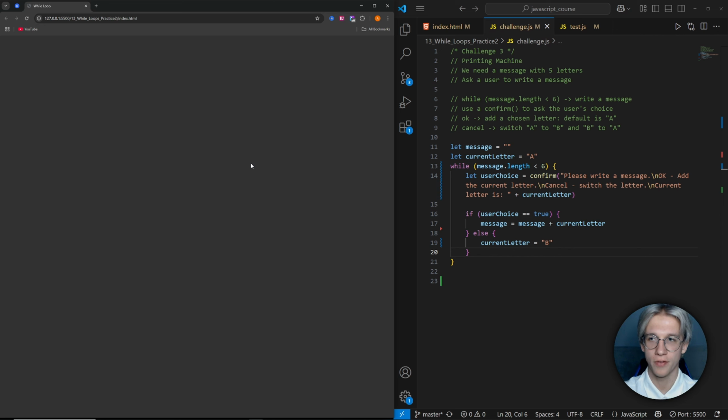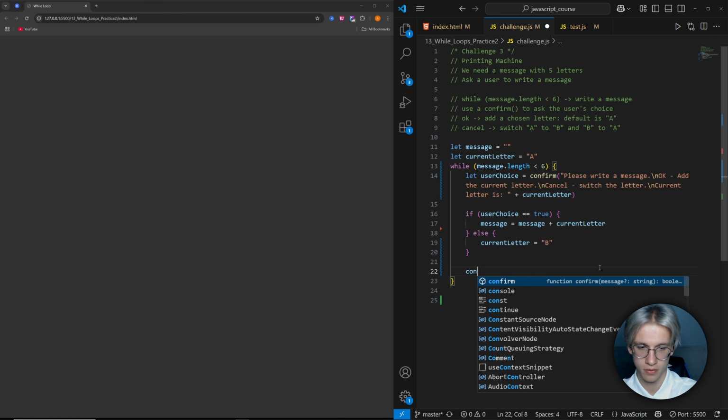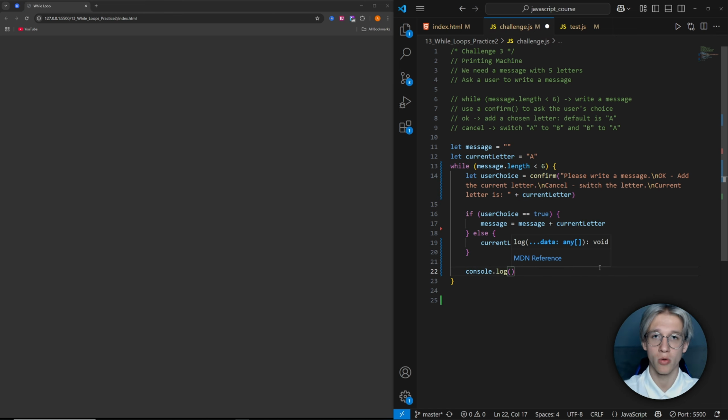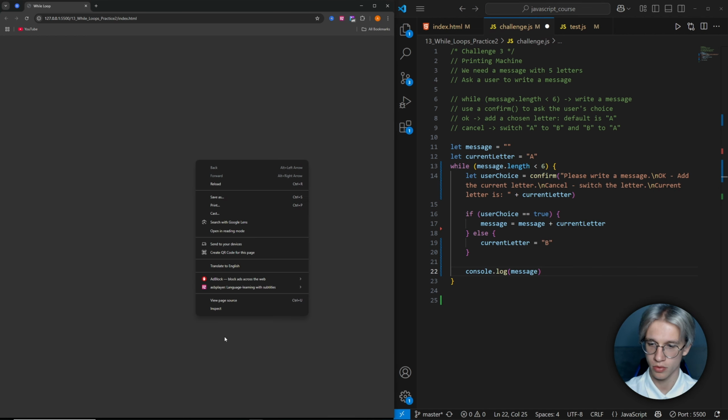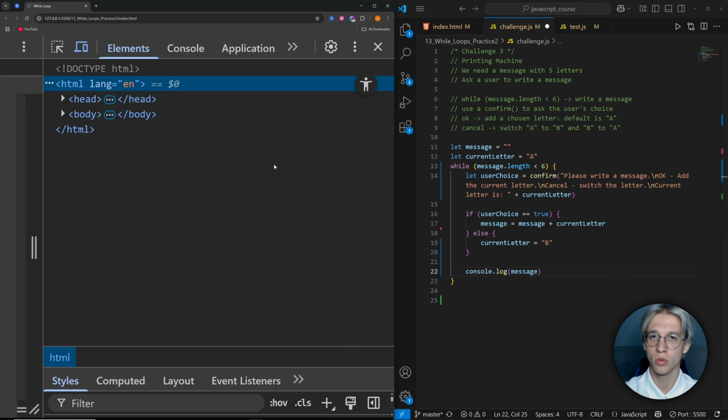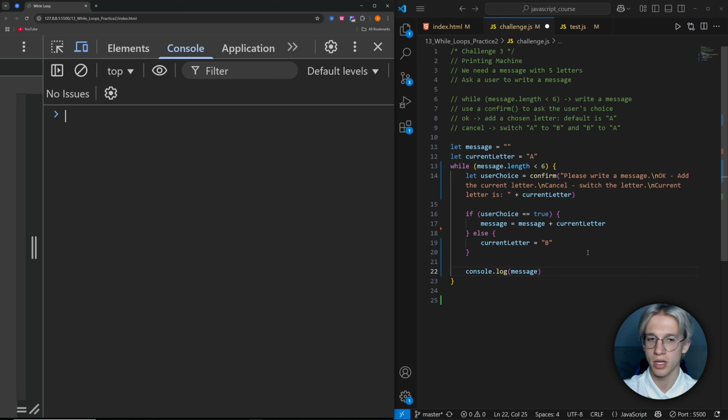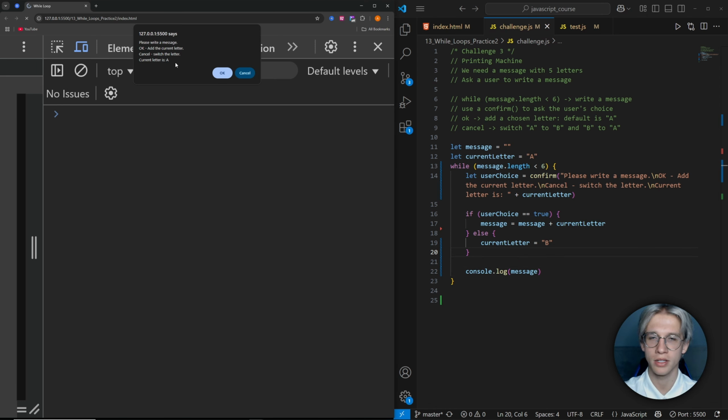Right now we have finished our loop. Let's add console.log to better see the changes. At the end of the file, I will add just console.log. I will log our variable message. Let's inspect the page, and right here we will choose a console. And now I might save this file. And we see that our current letter is A.